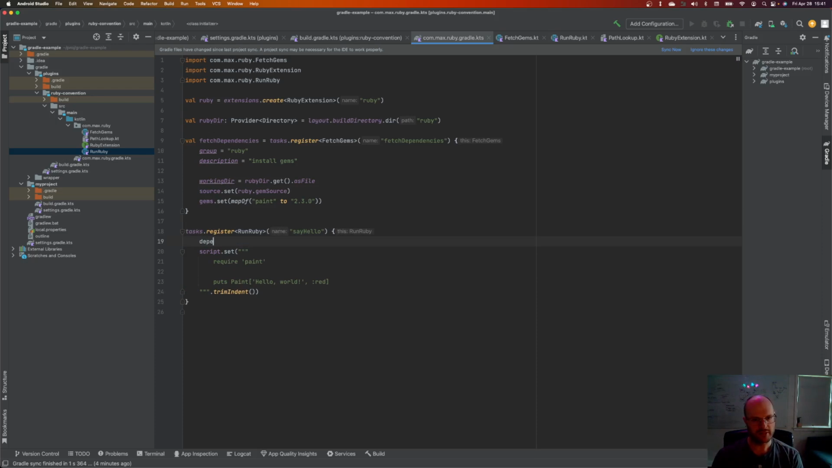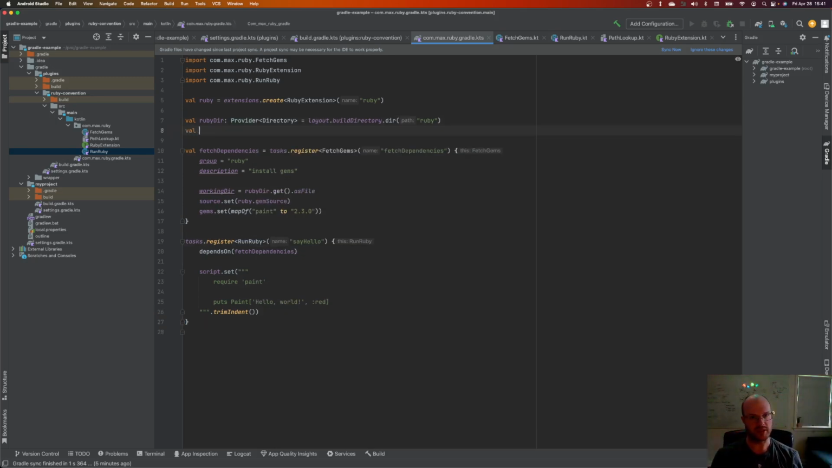Oh yeah, depends on fetch dependencies. That's important, because we need to make sure that if we haven't already fetched dependencies, this one is going to fetch dependencies. And we should make this a little bit nicer too. So we'll put these in the same group. Why not?